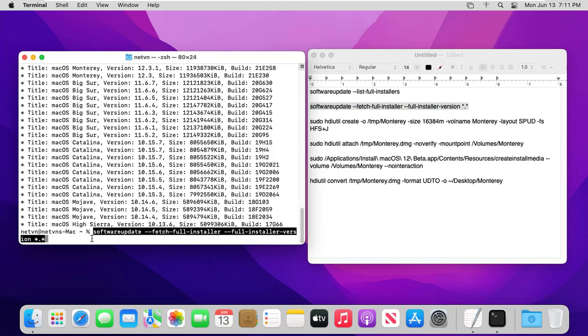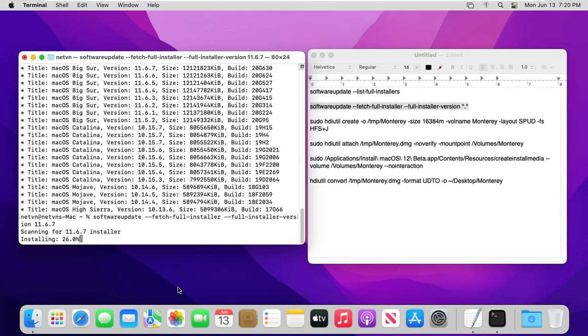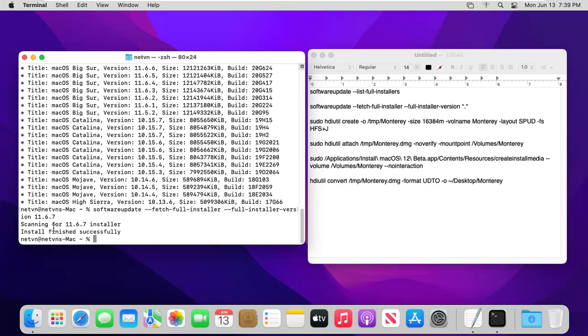macOS Big Sur has different versions. I will download the last one, 11.6.7. Currently I have a macOS virtual machine installed on VMware Hypervisor. I will use this virtual machine to create different macOS ISO files. Depending on your internet speed, the download time is fast or slow.